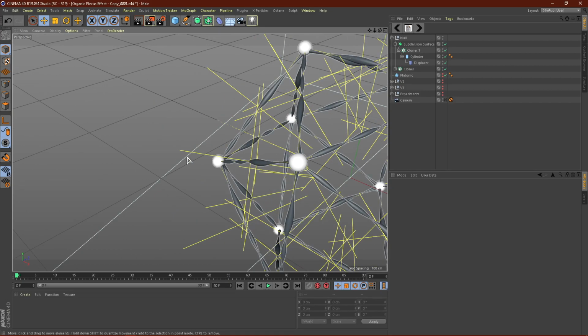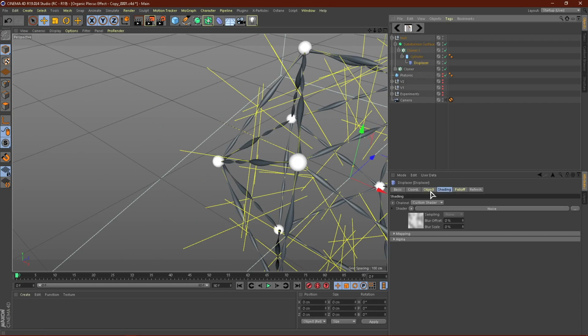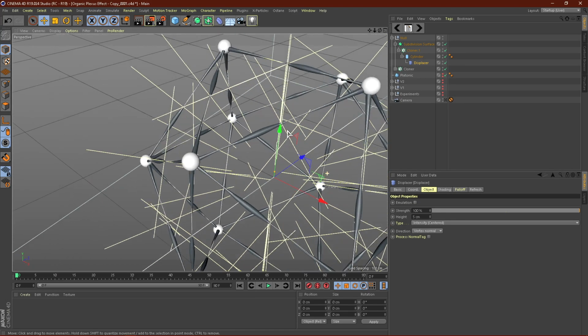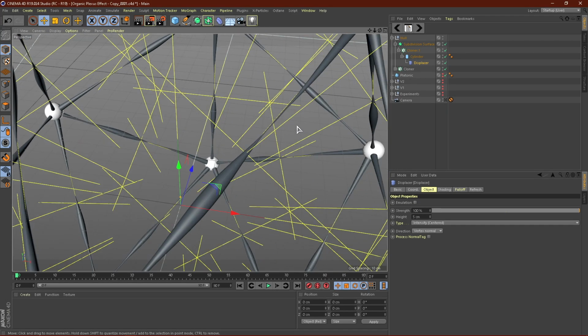Now this is a little bit too much, so we're going to go to the displacer, and we're going to turn the height down to like 5. And as you guys can see, that looks a little bit better.